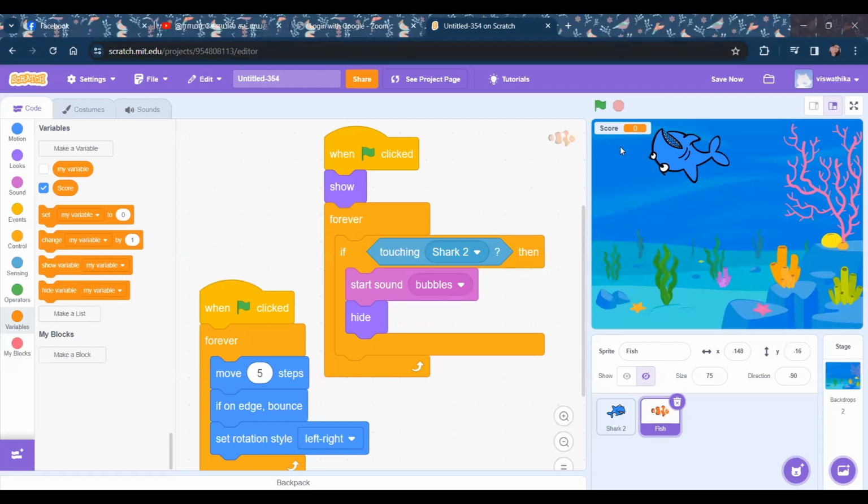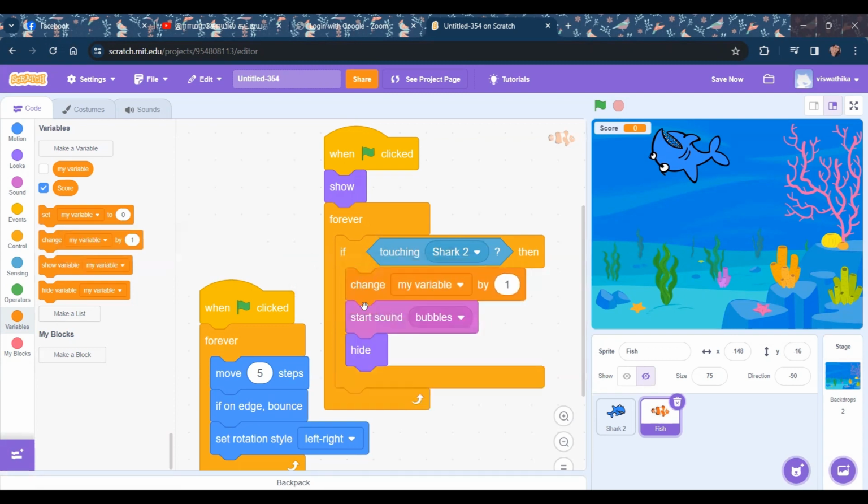And now you can see bottom left, we have this score bar. Okay, but we should add the code, only then the score will increase. And when should the score increase? Whenever my shark is touching the fish. So we already have an if condition here. Inside it, I'll say change score by 1. So whenever my shark touches the fish, my score will change by 1. Change is nothing but +1.